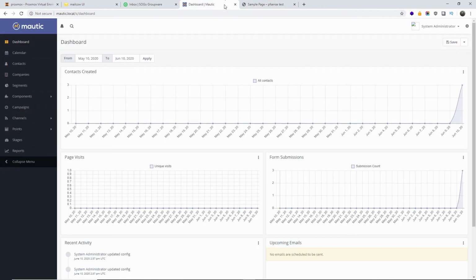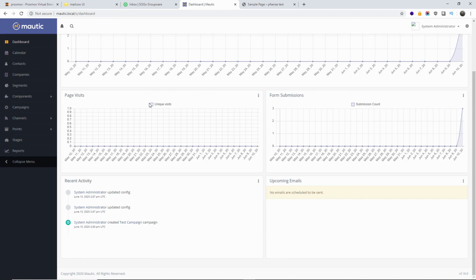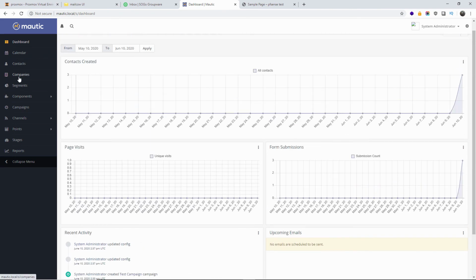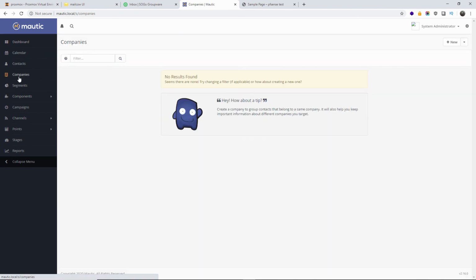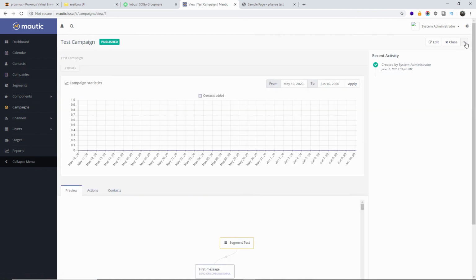I'm going to close everything here. Go to dashboard. I want to make sure that nothing has been sent. So this one has not been sent yet, as you can see, a test campaign. So as you can see now, the emails have been sent, and 3 contacts have been sent.